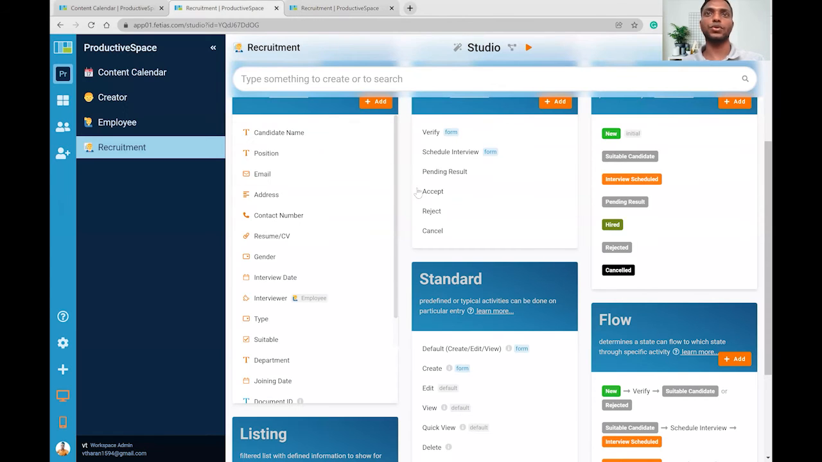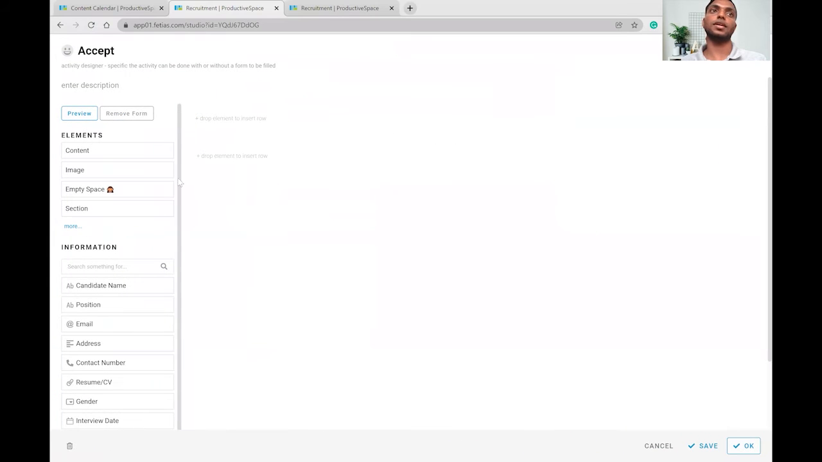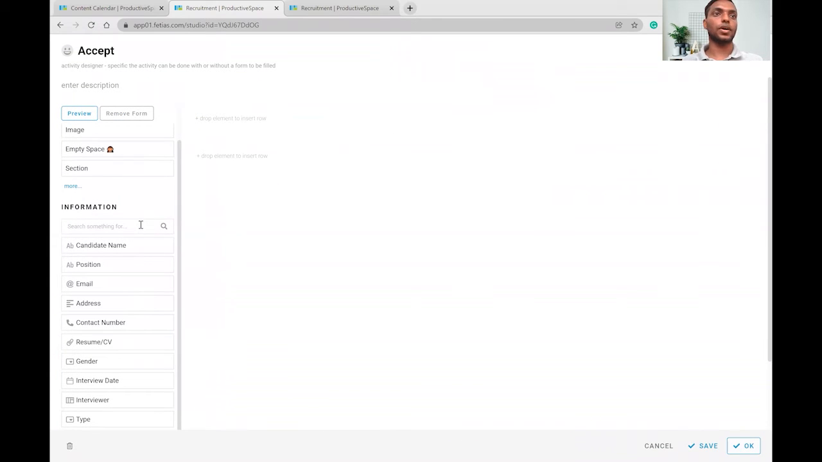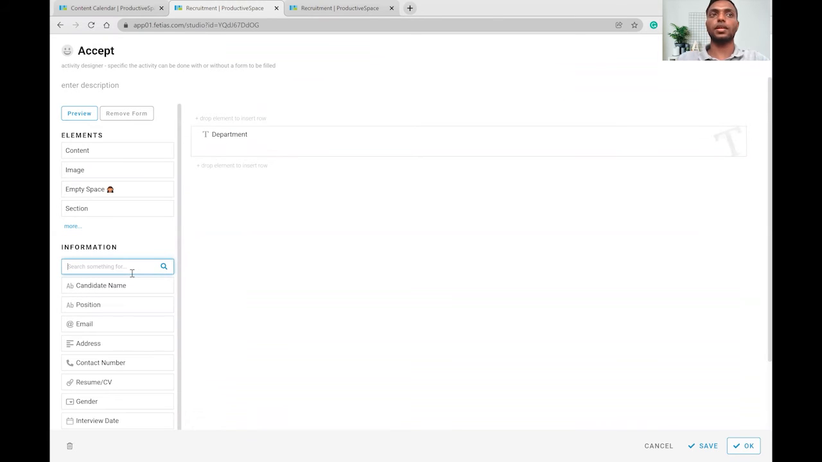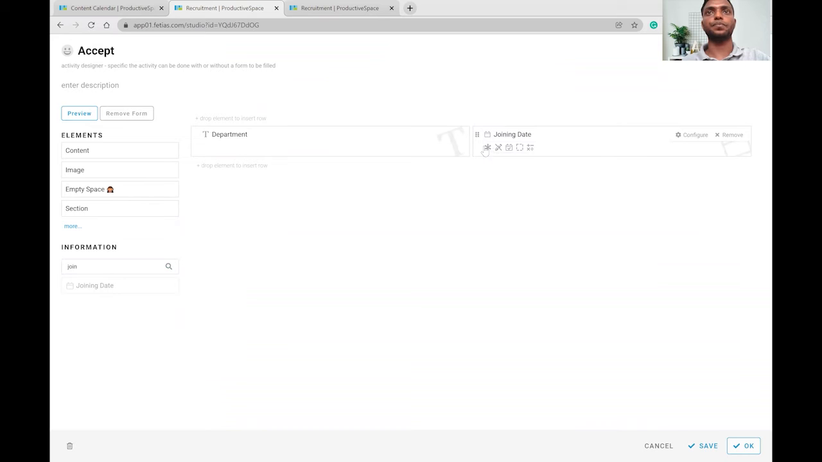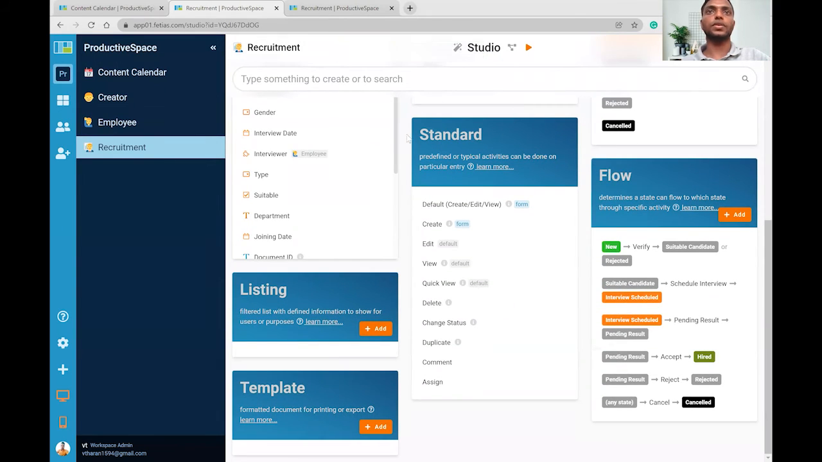Right. So before we continue with the process, let's go back to Studio, and for the accept action activity, I want to input the hiring details. For hiring detail, I want to select the department. I want to assign which department the candidate is going to, and also the joining date. I also make it a required field. Save. Yeah, if you scroll down to the below section, there's a listing.